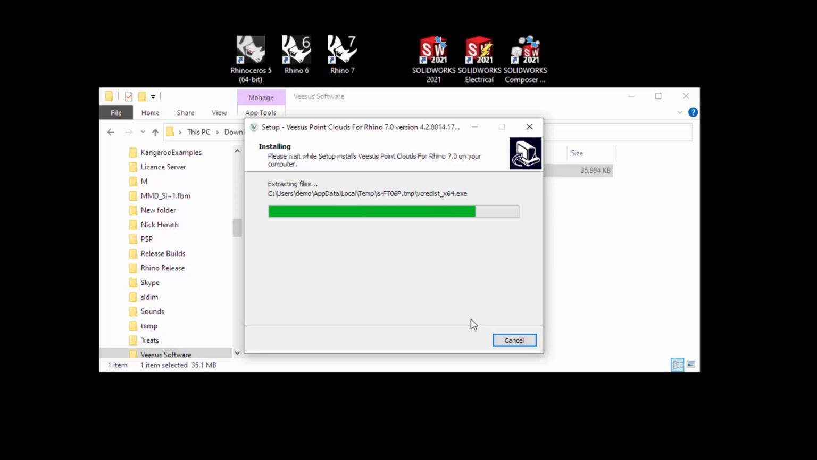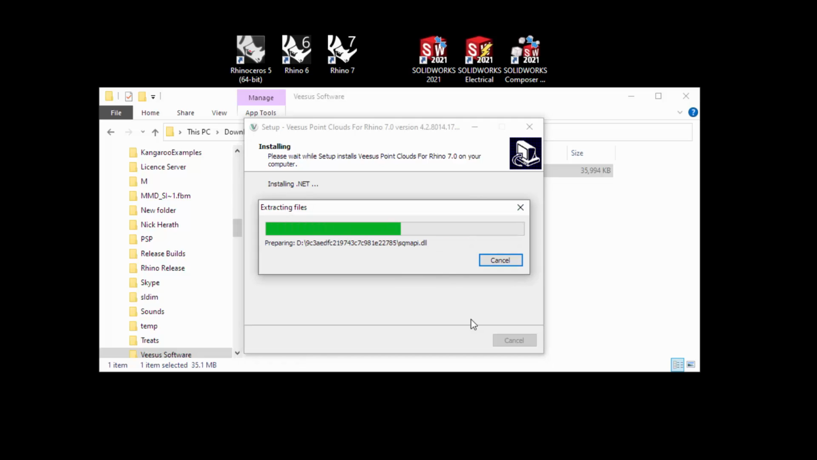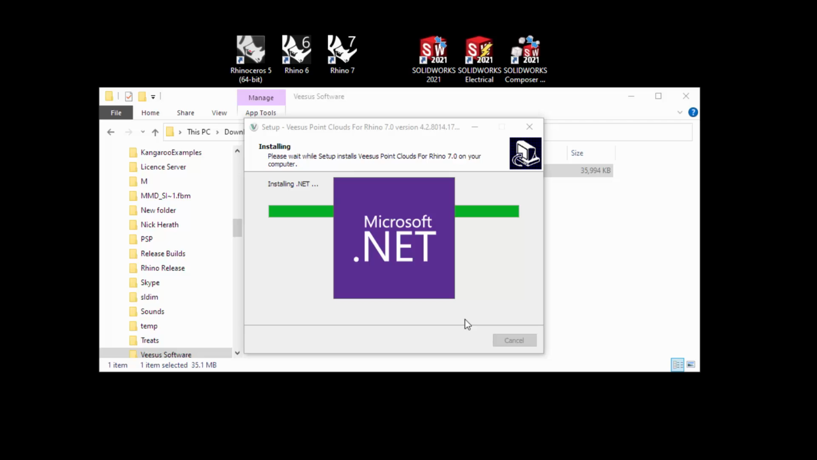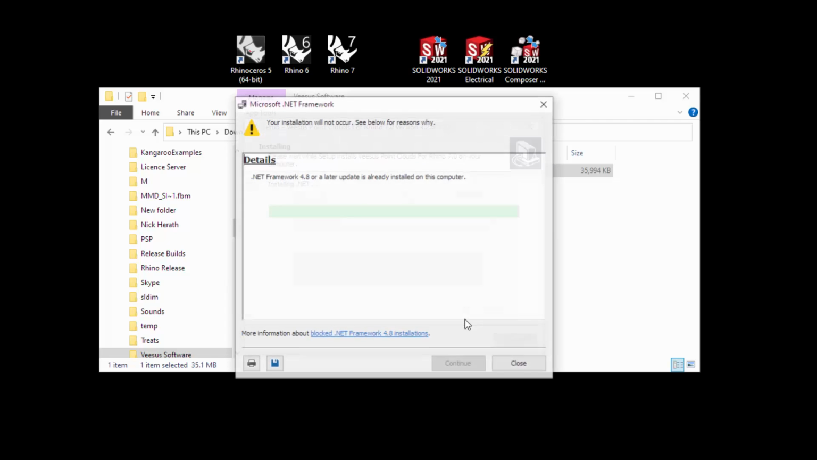The plugin is now installing. It takes just a few seconds. Now it's installed in .NET. I've already done this on this machine before. And so there it is, Microsoft .NET.